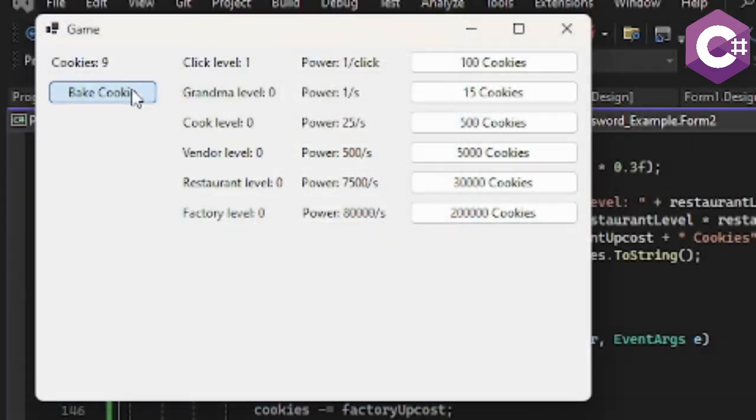Here, I've made another example, but this time for integer. I've made a copy of Cookie Clicker Game, a game where you click cookies to bake them and then make more, and then you can use those cookies to upgrade more to get even more cookies.